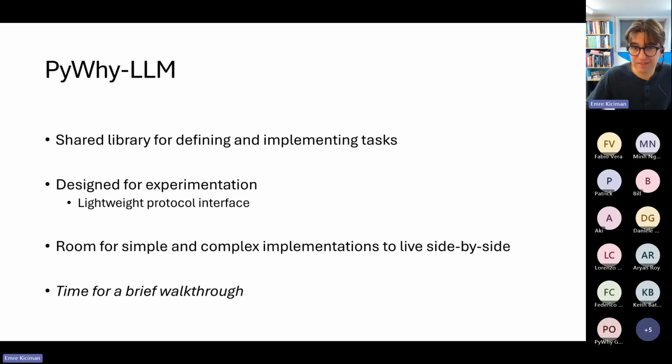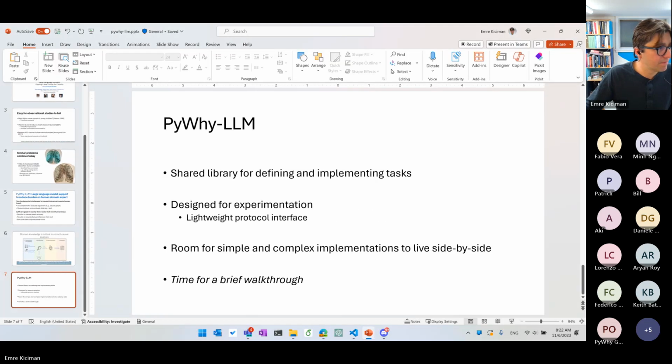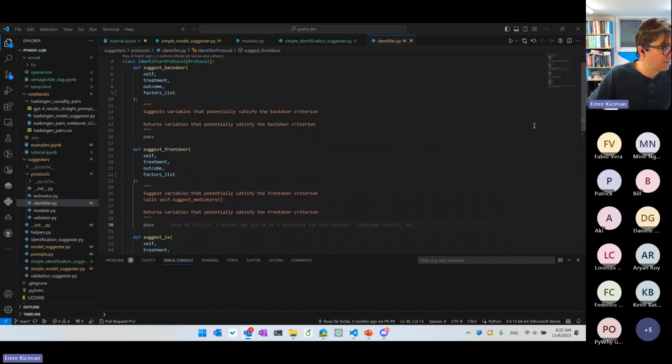So I'm going to stop sharing my slides at this point and then move over into a Visual Studio Code window. Are there any questions that people had before I move into the code? All right.